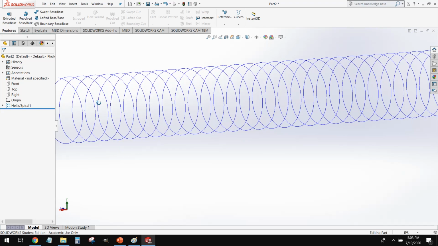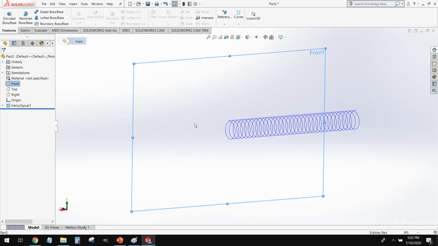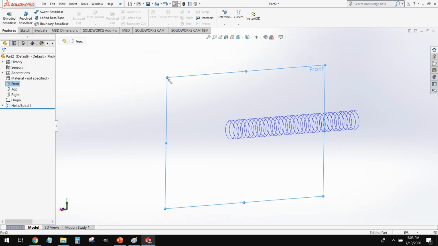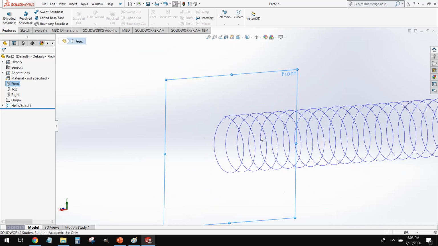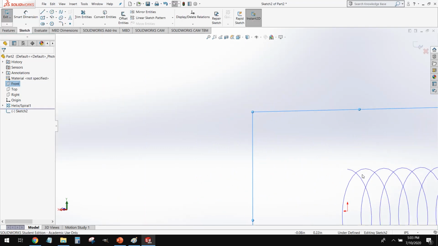So you can see where my coil starts here. That should be on my front plane. Yours may be different. That's not a problem. You're just going to choose the one that it intersects with. So I'm going to create a separate sketch on this front plane.